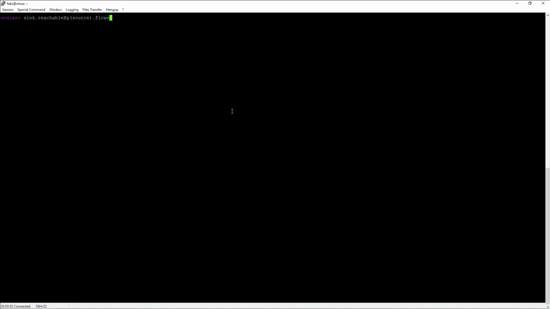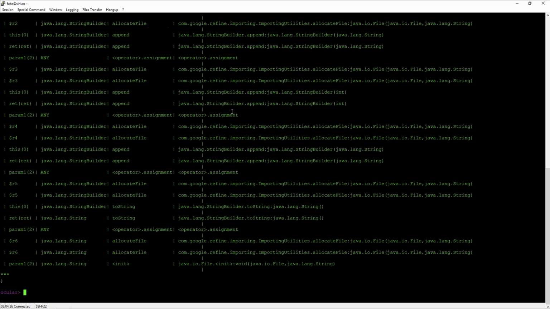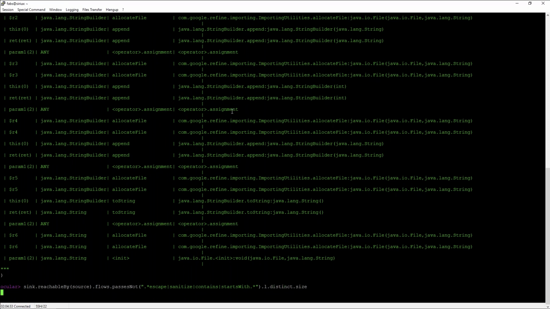So what we can say now is we can ensure that the flow does not pass through anything that looks like escape or sanitize or contains or starts with, for example. So those will be the typical sequences that you use to then check whether something contains "..". And if we now say, give me all the flows for this, and we still get flows, which we do. So we still get, let me just actually check, distinct. We still get 8 flows for this.